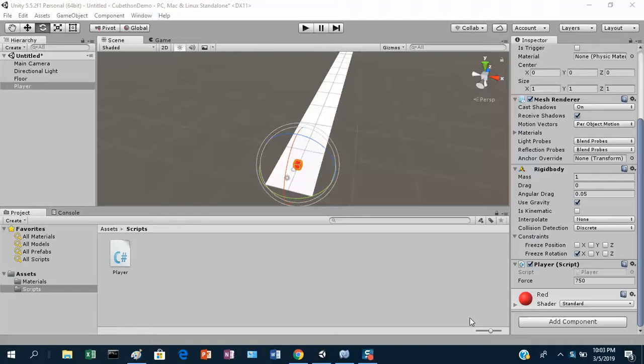Hello, in this video we are going to keep working on Cubethon, and what we're going to do now is see if we can get the player to respawn or get the scene to reload if the player falls off the board. And that's going to require us to go into our player script and edit it just a little bit more.